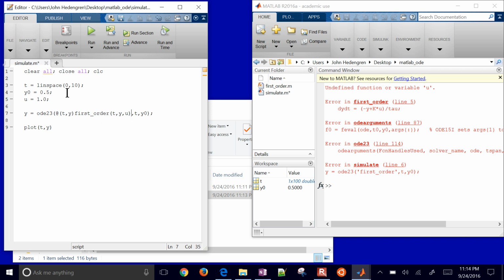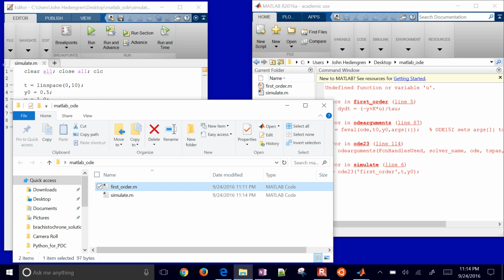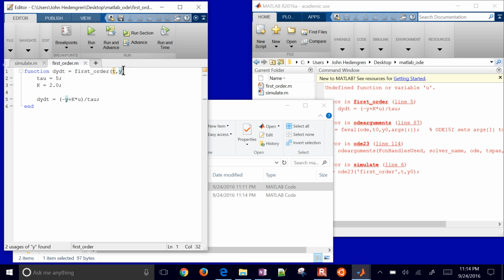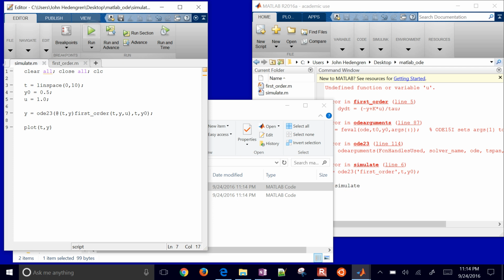Okay, so here are the 3 arguments that I have, but this ODE function only requires 2, so I have a third one that's going to be coming in, and so I just need to also augment this first order function to put another input right here. Okay, our u value. Okay, so let's go back and simulate this again.